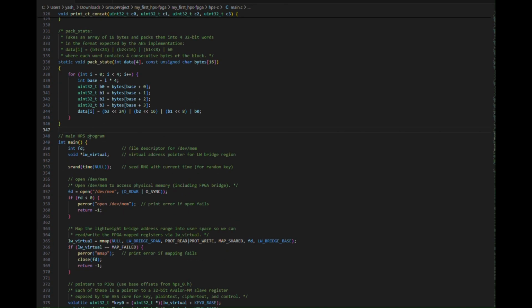And then there is our actual main function, which is our main HPS program, which opens /dev/mem and maps the FPGA.